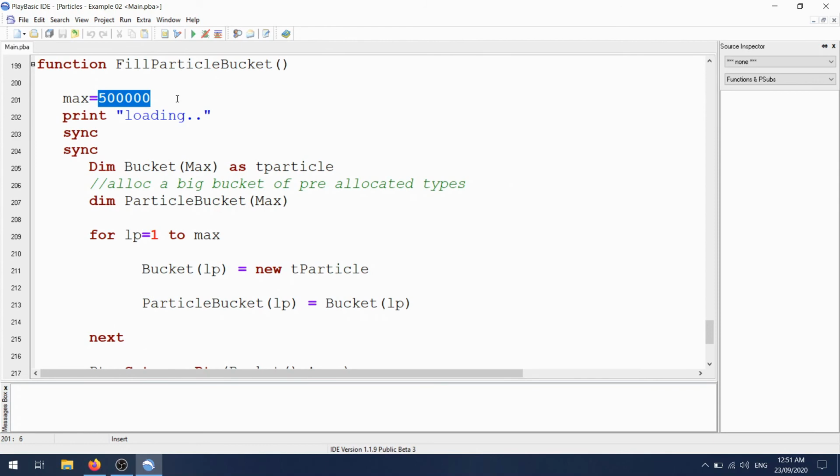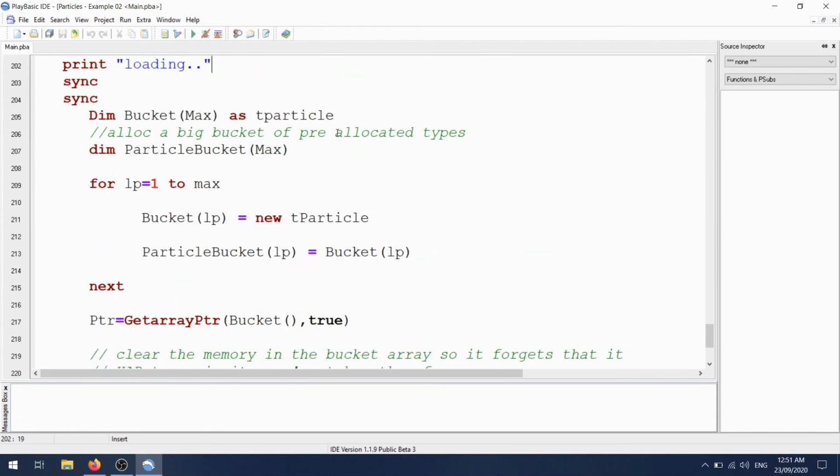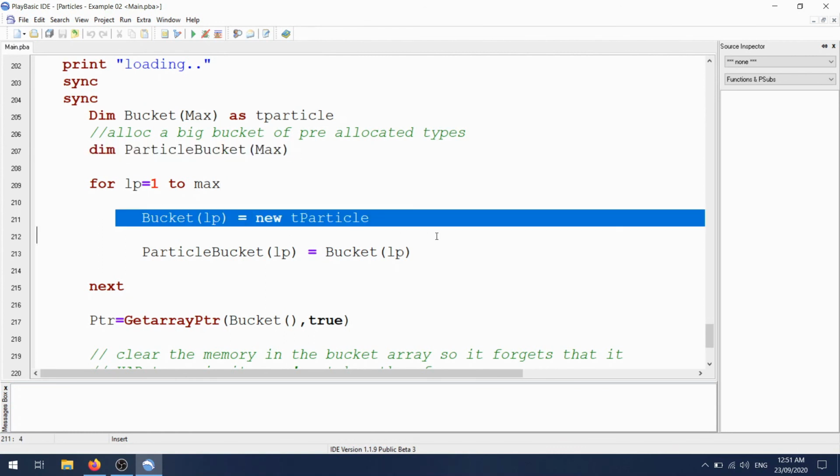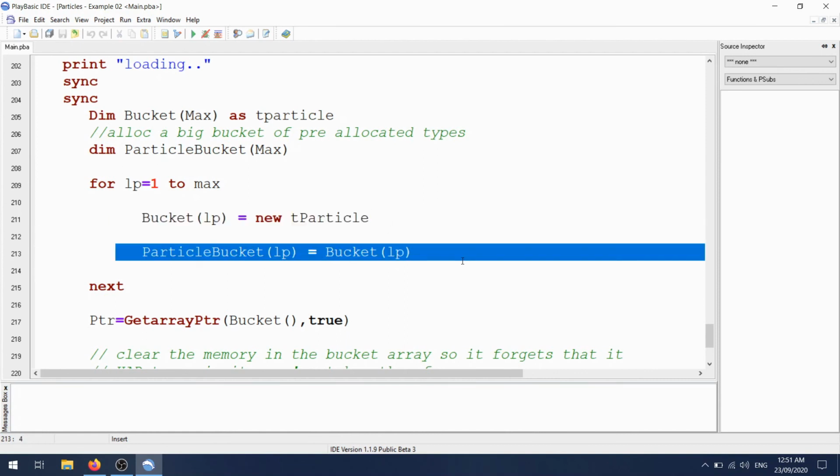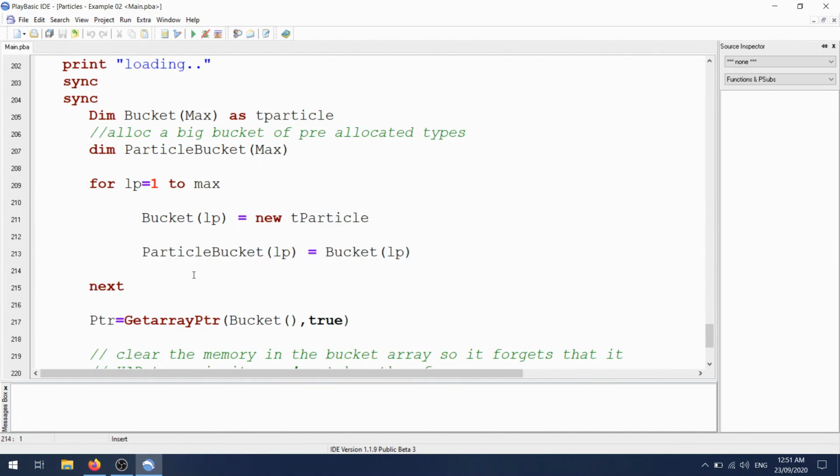I've got 500,000 actually, so I've got way more than I need. I made an array. This is the bucket array, which is global. I've allocated a structure and put the handle of that type in this bucket. I can't delete it from the bucket, and the reason for that is, if I do, this handle I've just recorded is now invalid.